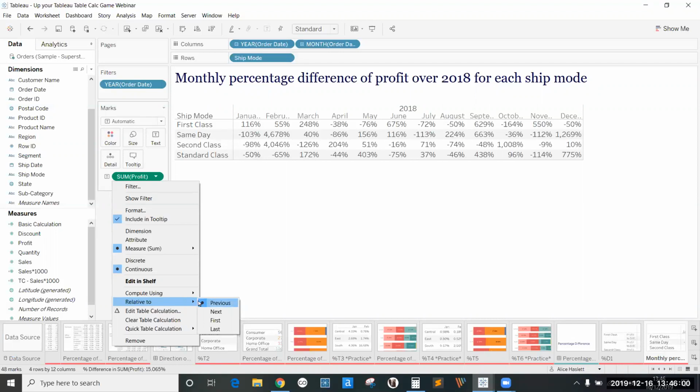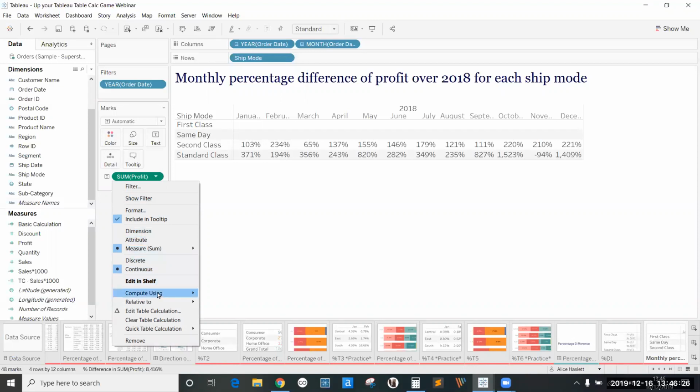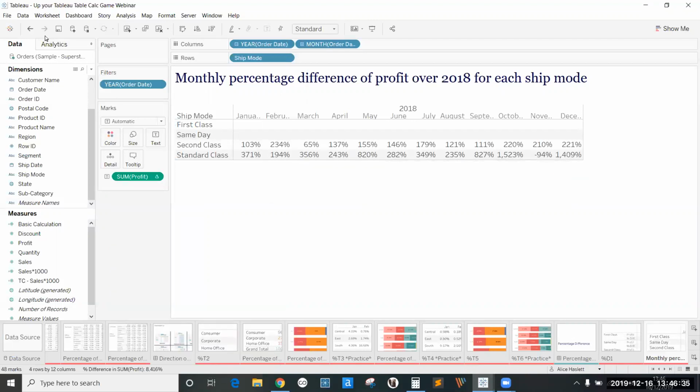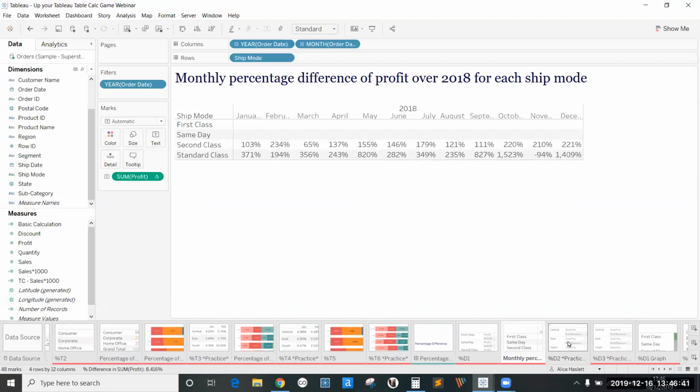The other option would be next, so you'd be comparing March to April, or you can compare to first. In this case, you'd be comparing all the following months to January. As we're running a bit short on time, I'm just going to show you that in this sheet. If I wanted to make the change, I could select first, for example, and I would need to change what it's computing by. So I would go back in and select compute using order date. For some reason, that's not working. I'll show you in the example that I had made for you here.